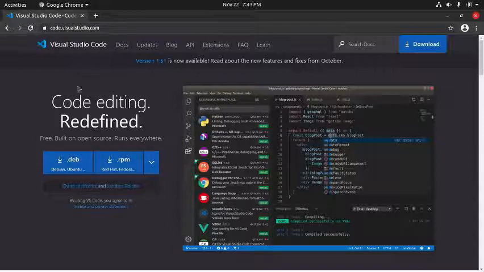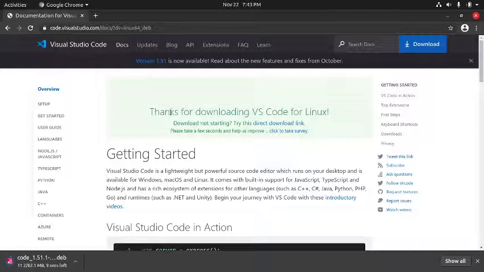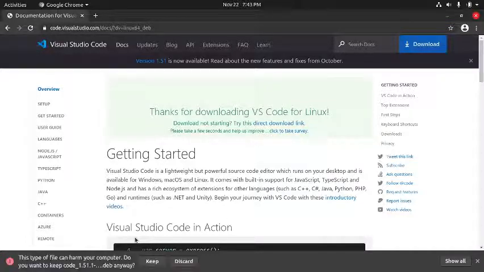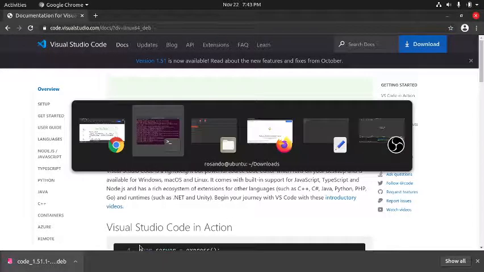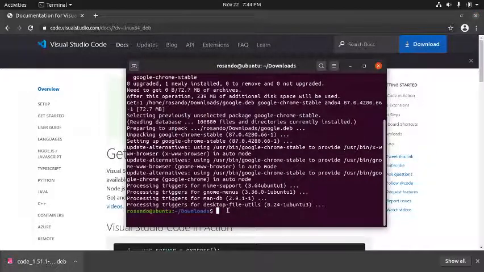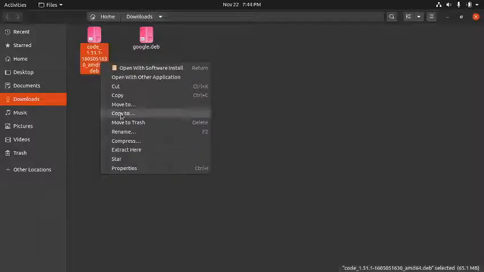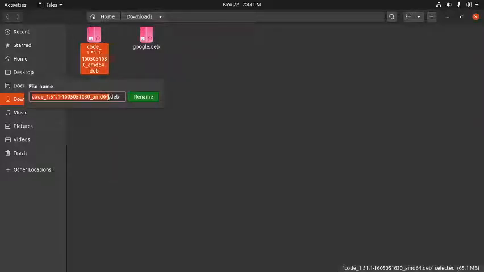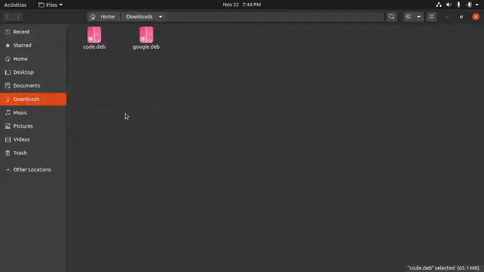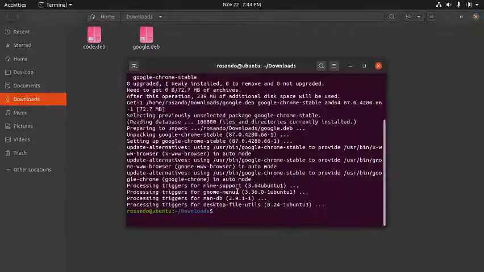Now, again, I'm on the VS Code website. I'm going to download the file, and it's going to take some seconds to download the file over here. Once the file is downloaded, I'm going to say keep, and I'm going to go back to the downloads folder. Actually, the rename is not really required, but this is just a habit that I have sort of picked up.